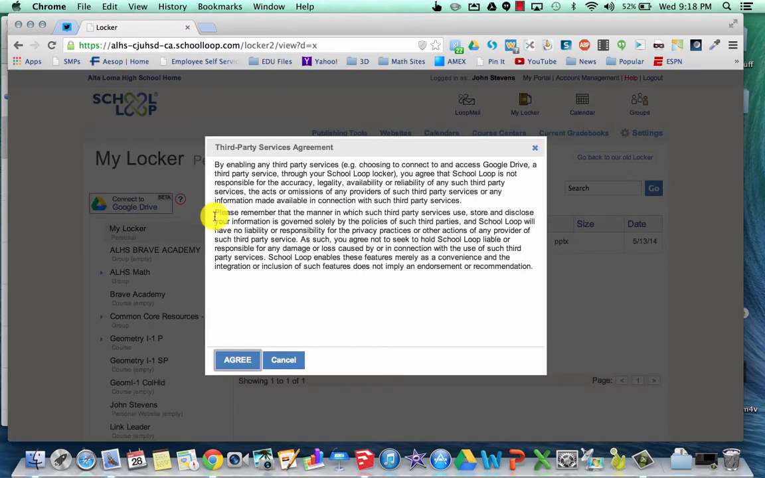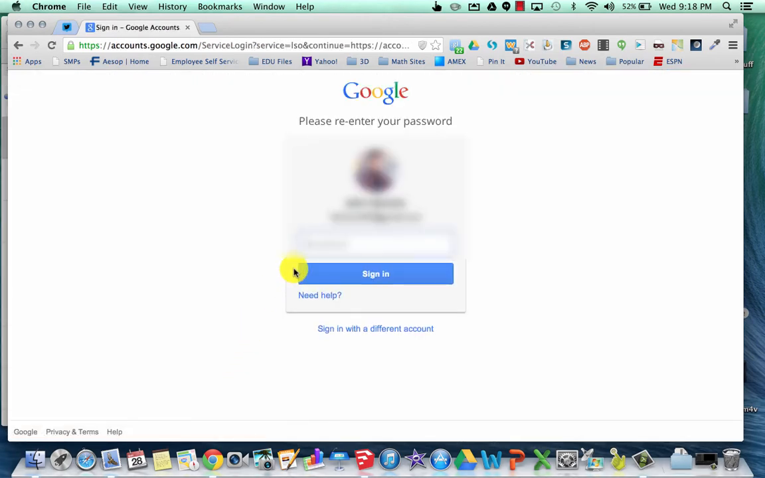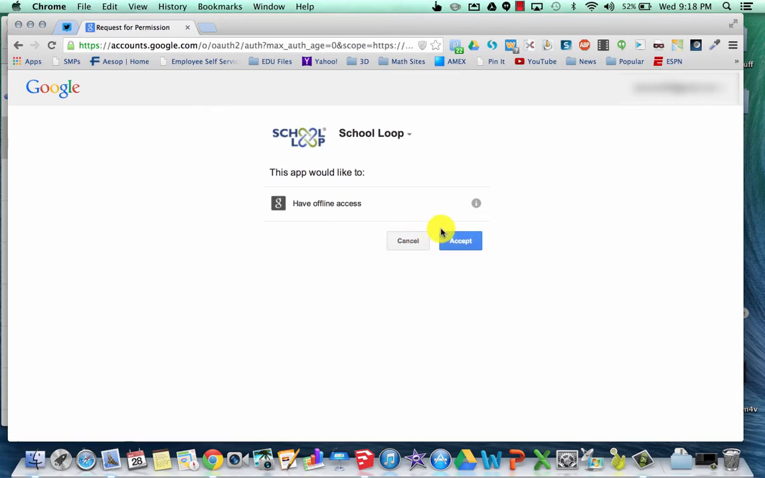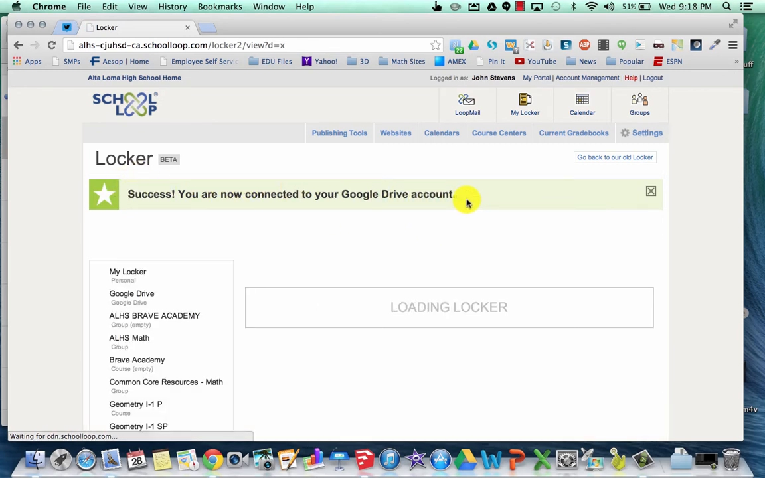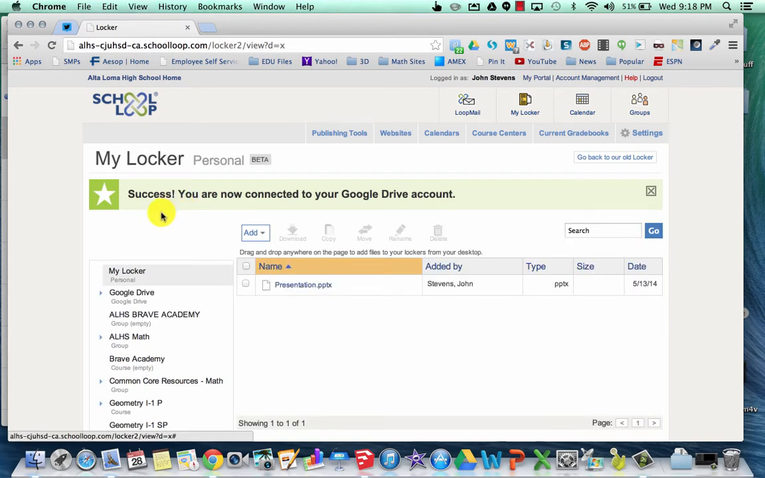I click on that, I'm going to have to agree to the third-party service agreement. And I'll put in my password. Yes, I want it to have offline access. And once I accept those terms, I should then be able to see this banner up here. Success, you are now connected to your Google Drive account. And in the locker that I'm used to seeing, I now have Google Drive.